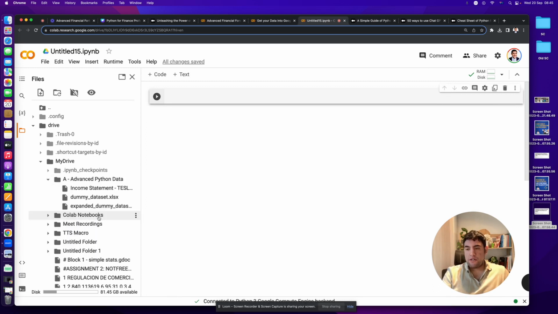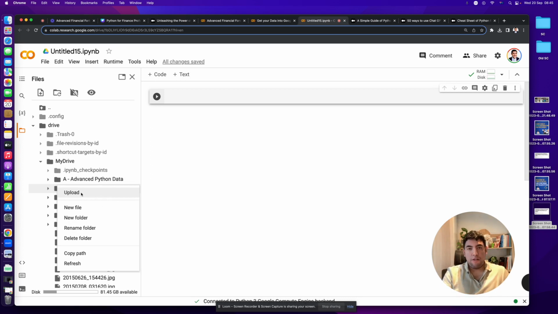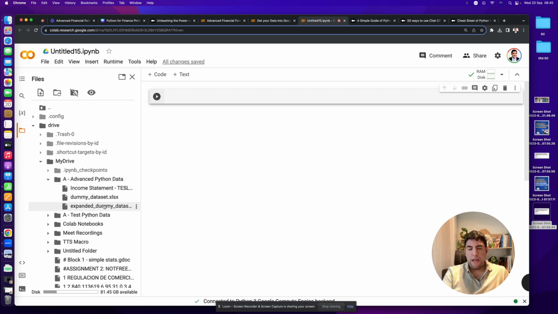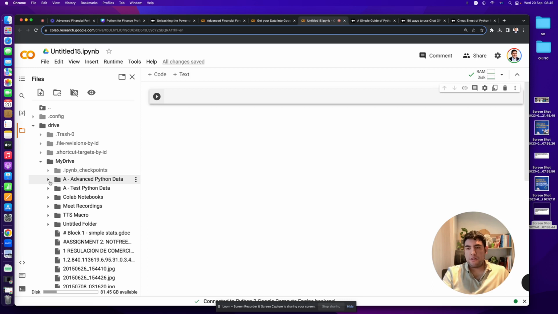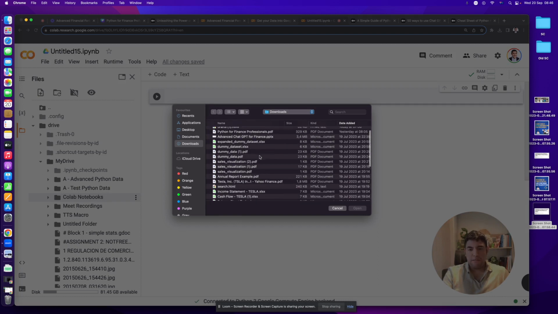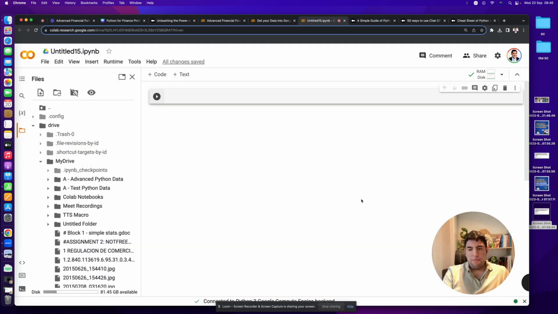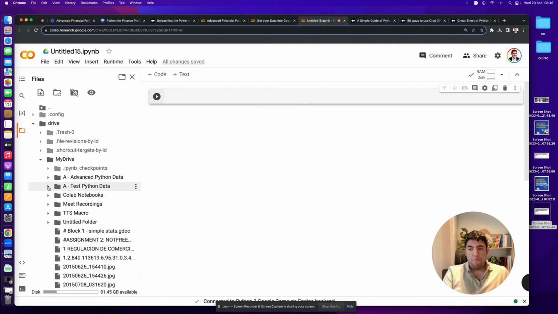In this folder that you just created, you can add the data for this particular exercise by going to the three dots again and then upload files in there. I have already done it in here, so I have these three data sets in there. But let's do it together. So in this folder that we just created, the test Python data, we go and then upload. And you're going to see my files in here. The one that we want is the income statement of Tesla. We click on it and we click open. We click OK. And then when you open the test Python data folder, now the file will be there already.